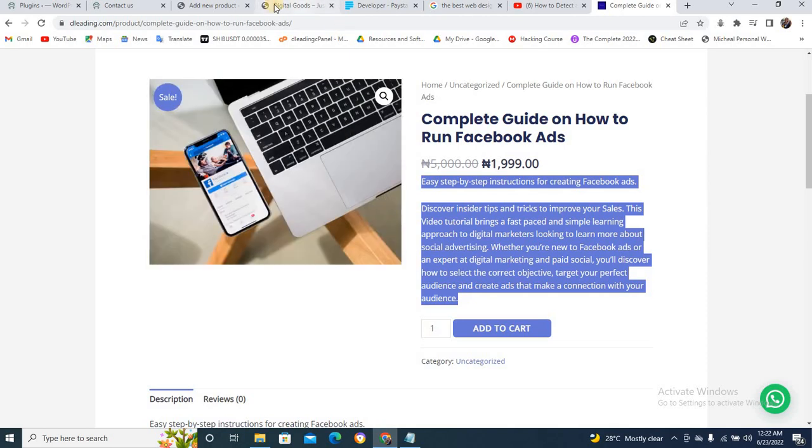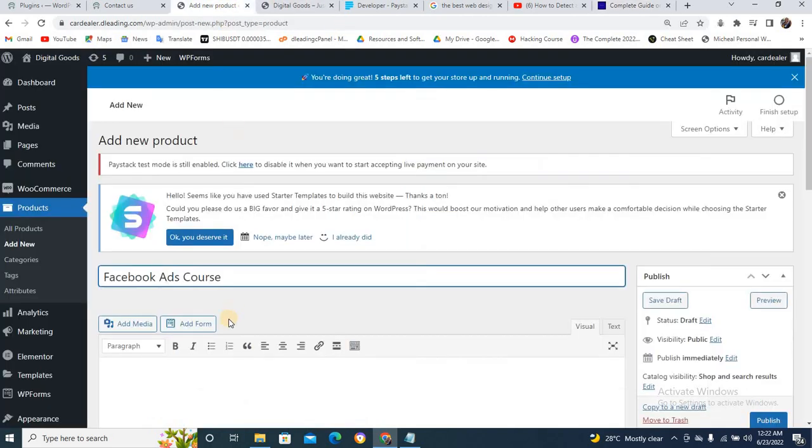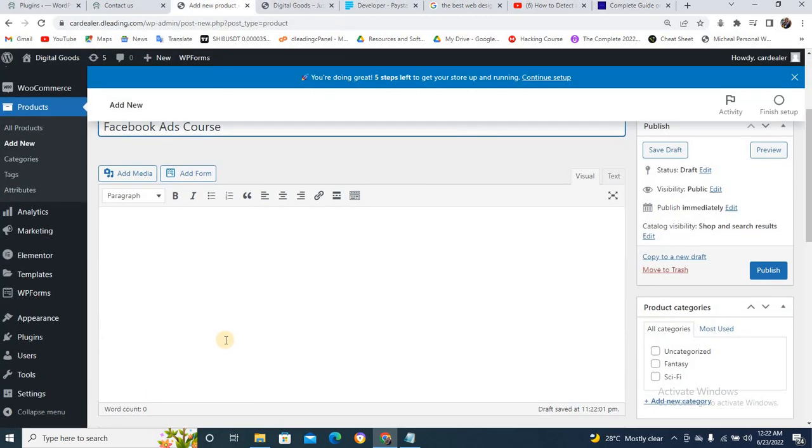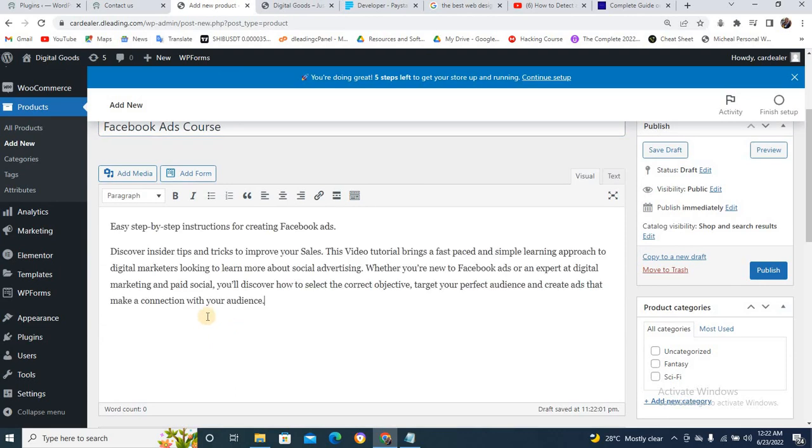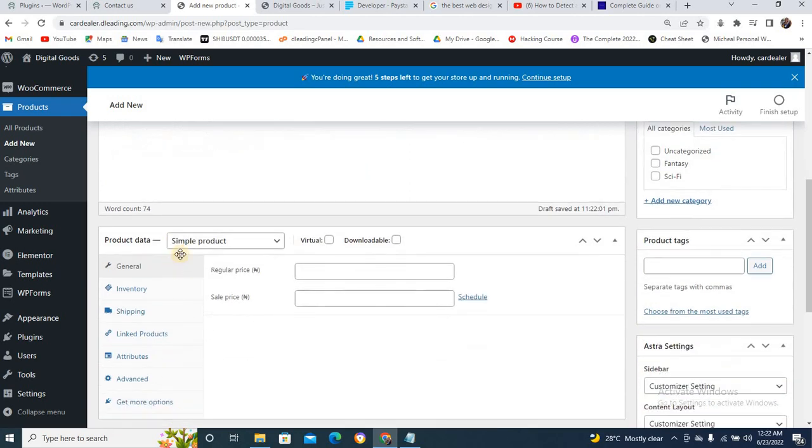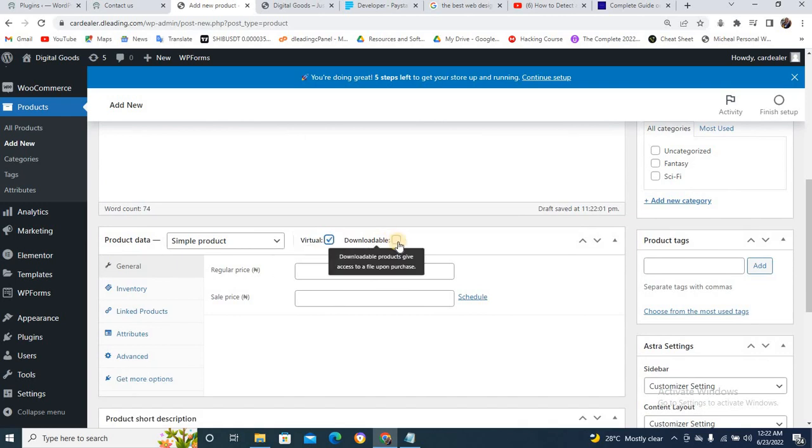Control C. And I'll come to my admin product. I'll scroll down. I will paste it here. Control C. This is a short description, and you need to come here and say, okay, what product is it? A simple product? Is it a virtual product? Yes. And I'll click on this downloadable product.